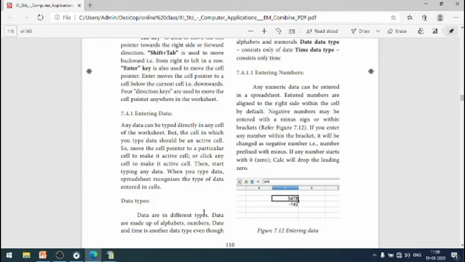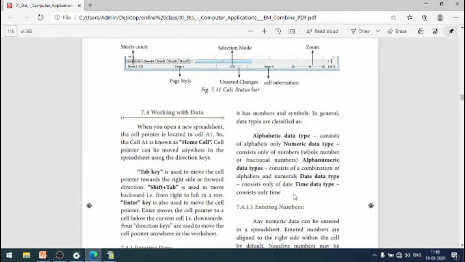Then data types. The alphabetic data type consists of only alphabets. Then the numeric data type consists of only numeric values, that is whole numbers and fractions. Both are allowed. Then the alphanumeric data type consists of both alphabetic and numeric values. It's the combination, for example, A5. A is an alphabet, 5 is a numeric value. So this combination is called the alphanumeric data type. Then the time data type consists of time, and the date data type consists of date.